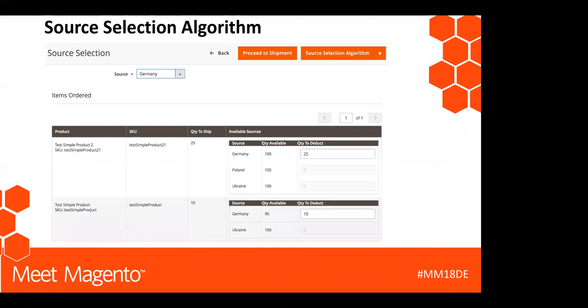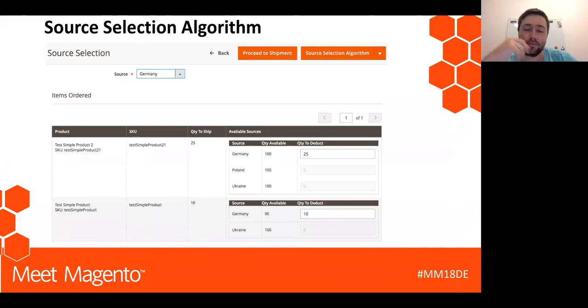But what happens if in the physical store they already sold the product? Like in Germany, instead of 100, now in reality there are only, let's say, 10 left. So let me rephrase your question: how do we prevent overselling?